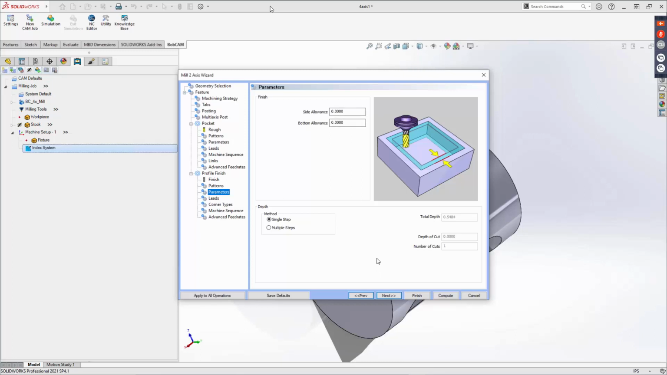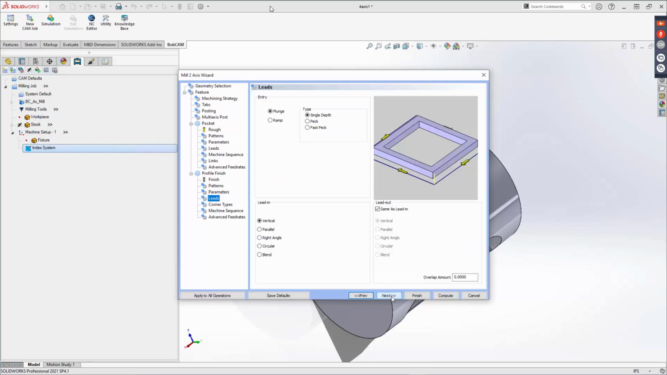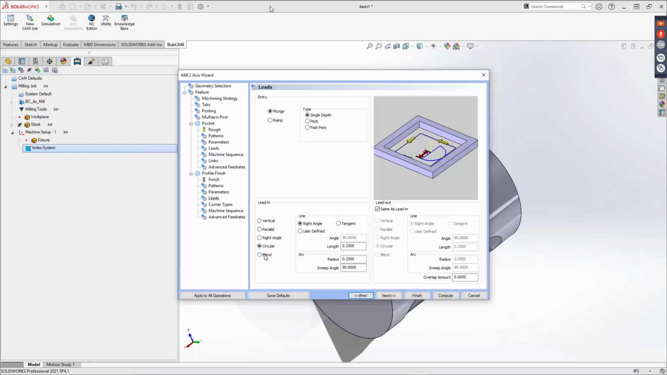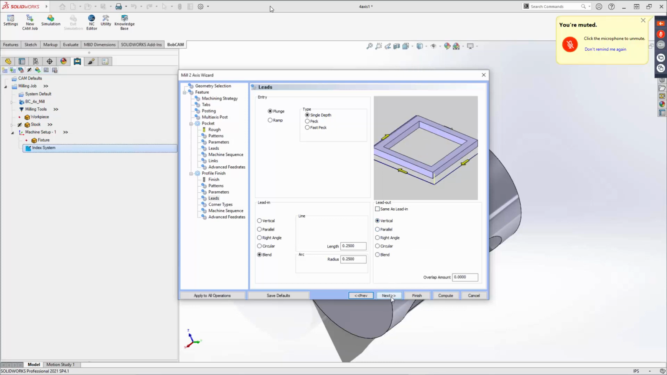So on this page, we'll go ahead and leave that alone there. We'll hit next. We get into our leads. So there's our plunge ramp with peck, fast peck. You can use different lead in and lead out on there also. So again, you can use right angle, circular, or blend, whatever you use for the lead in. The lead out's going to follow there unless you uncheck it, and you can do something different in there. From there, we'll go ahead and hit next.